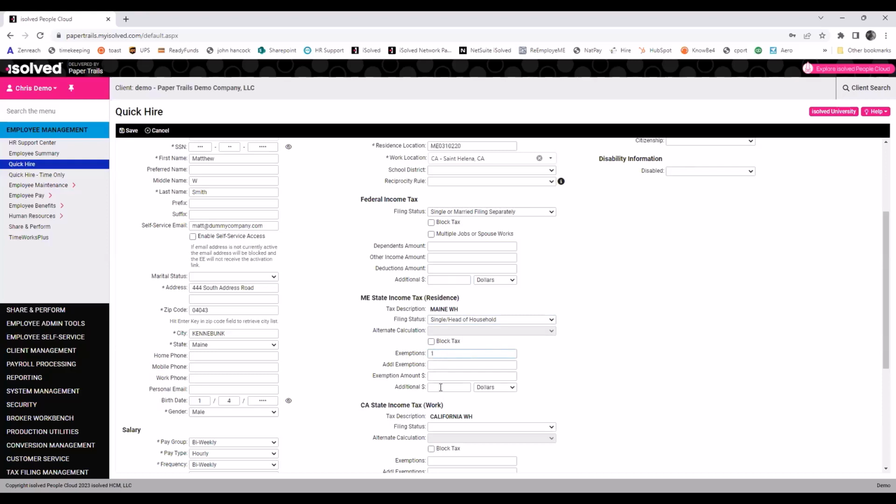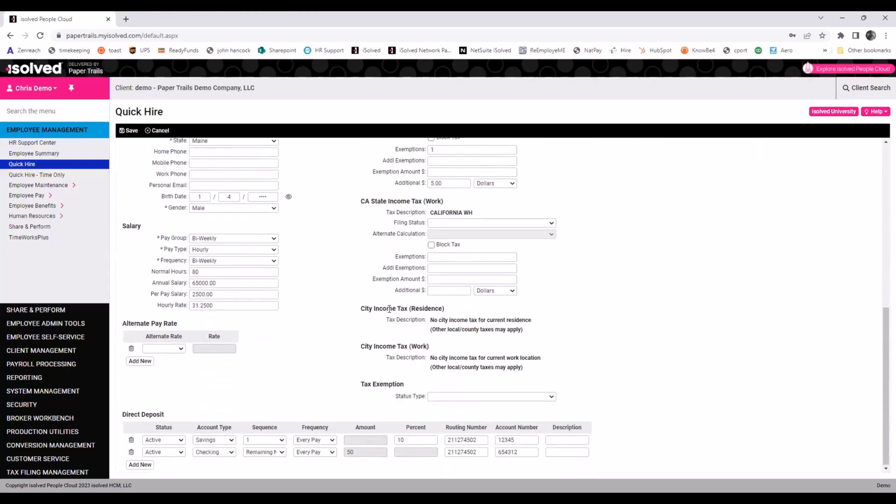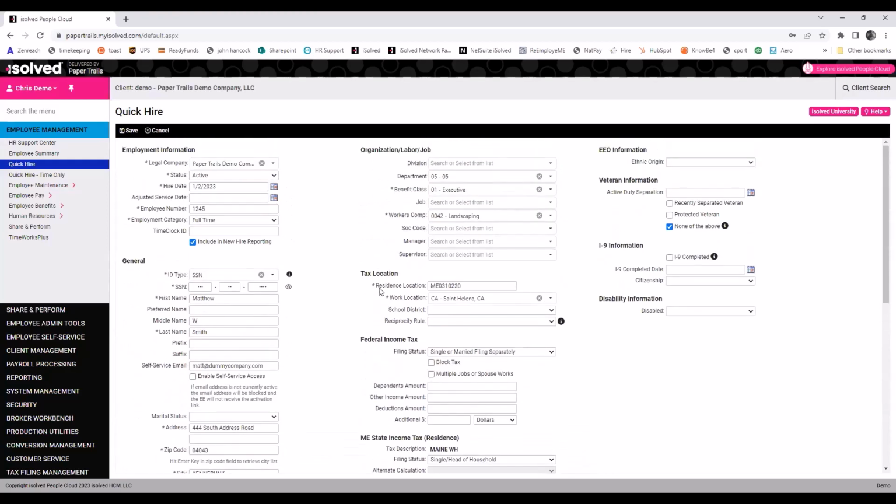If there were additional exemptions in there or additional exemption amount, you could fill that in. Again, most people are just doing single and one or zero or two or whatever. And again, you could put an additional amount if you wanted $5 extra on there. So those are the taxes. These follow the W-4 forms very closely. That's the new quick hire screen.